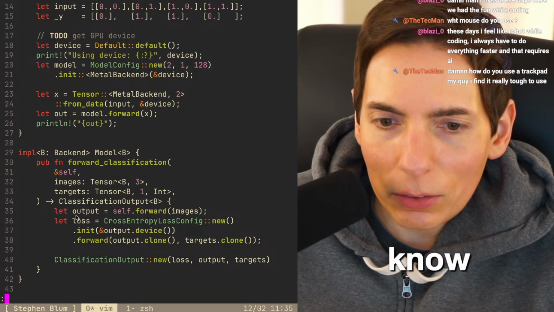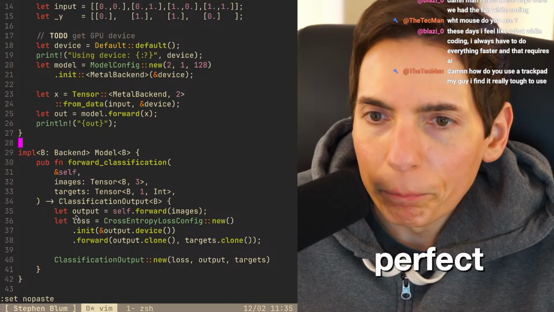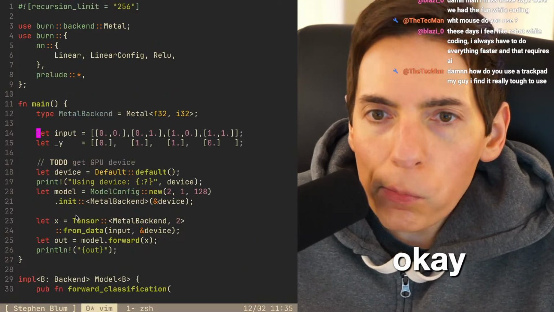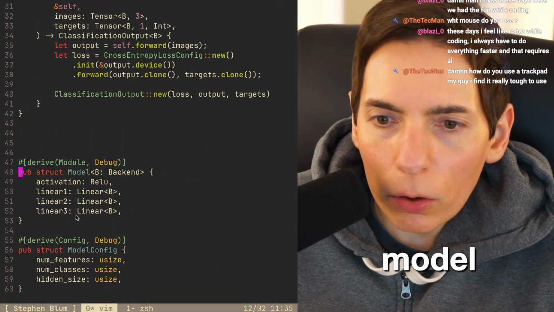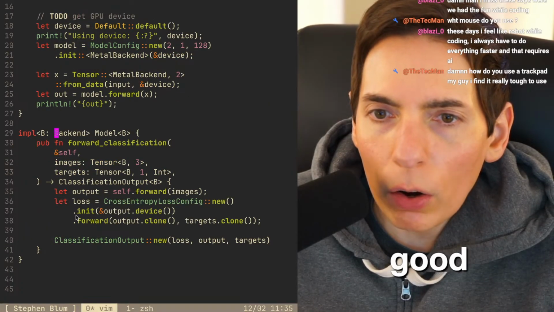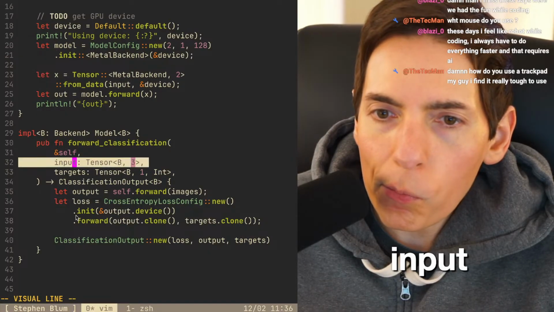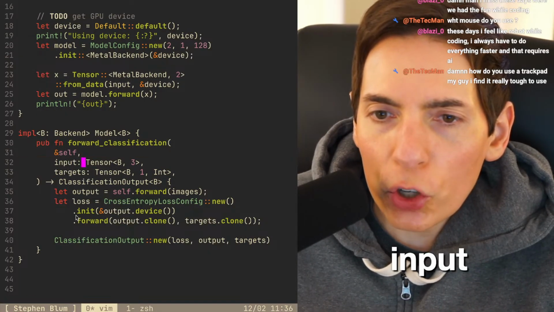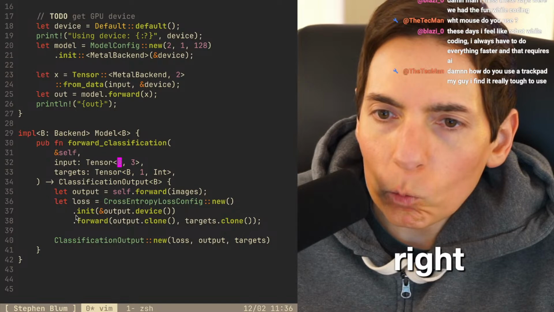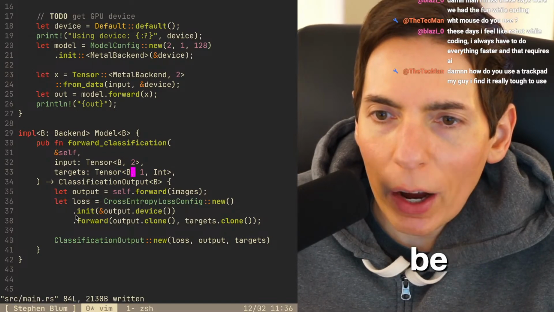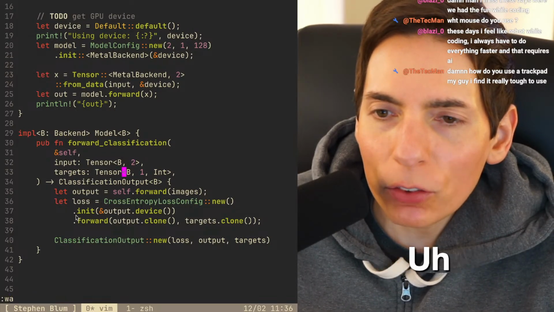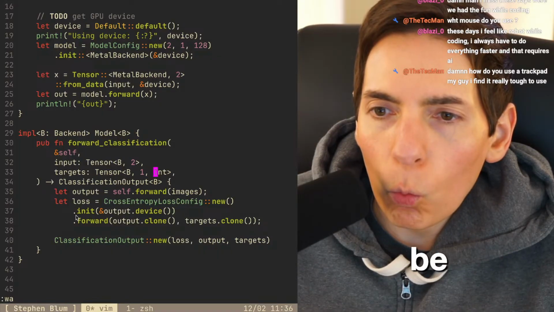No, I don't know what that did. Set no paste. Perfect. Okay. Here, what we got here? Model. All right, model. Good. All right, back end. So this is the input. This is the targets, right? Input will be 2, I believe. Targets is going to be 1.